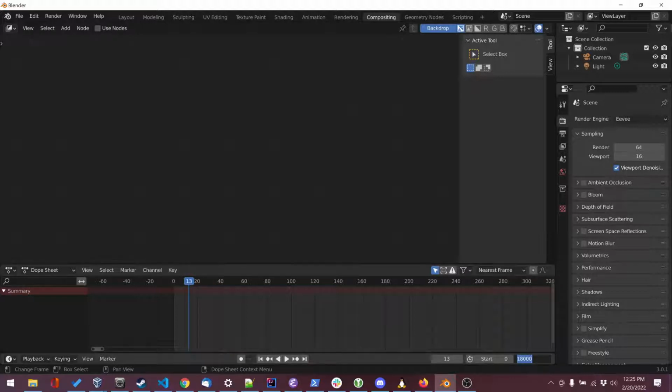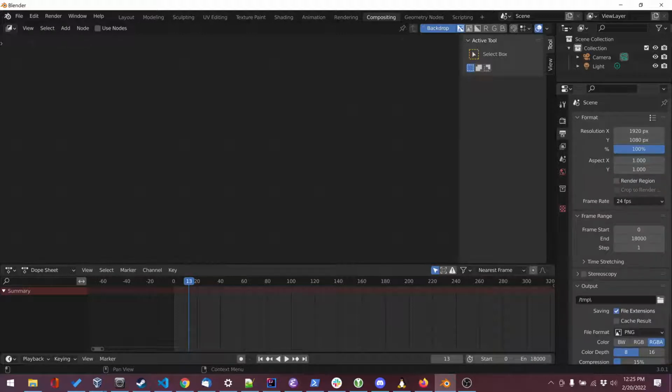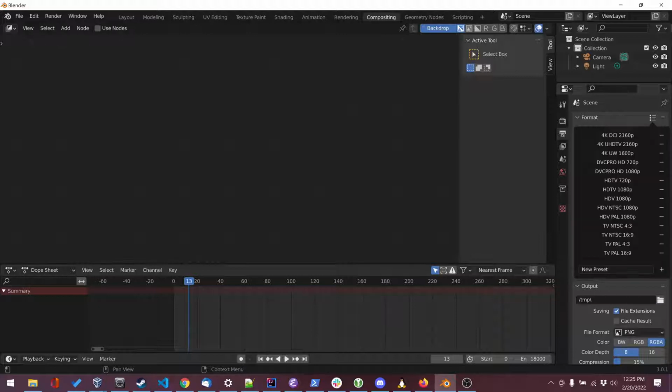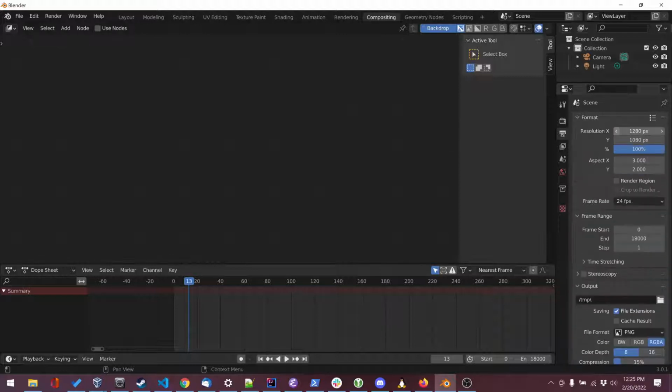That is 30 frames per second. Well, let me make sure that I have the correct dimensions here. So I'm going to 30 frames per second. And I'm not exactly sure if these are up to date, but I guess DVCPRO HD 720p, 1080p. That's one of them, that's a format. It's rendering at 24 frames per second, which is cinematic, when at 30 frames per second.